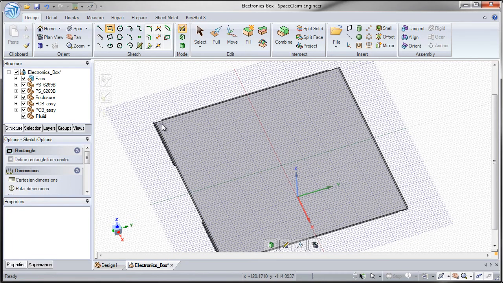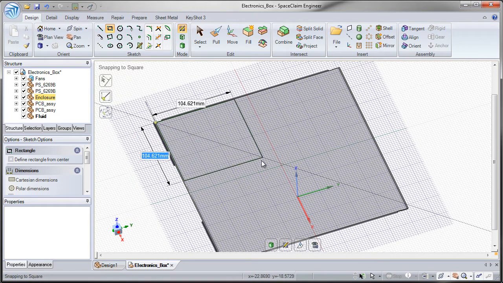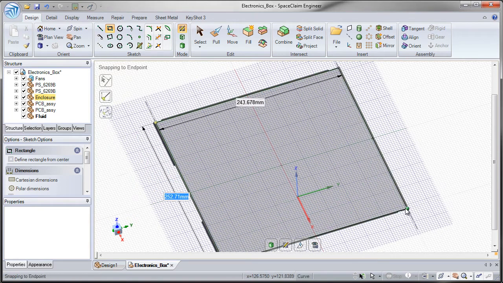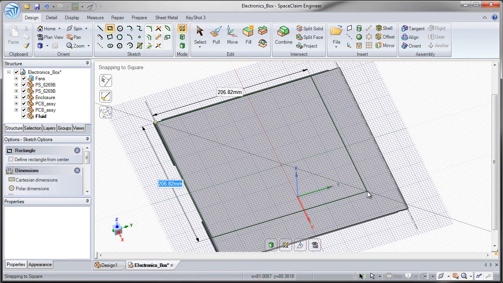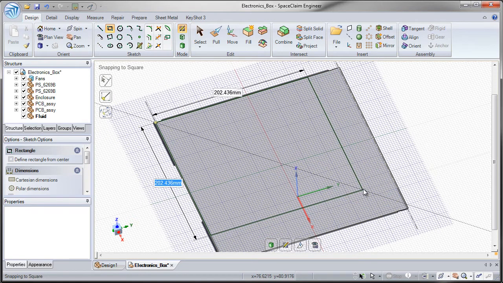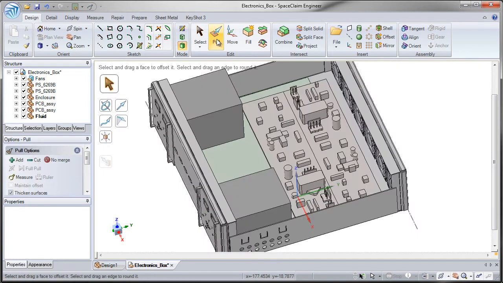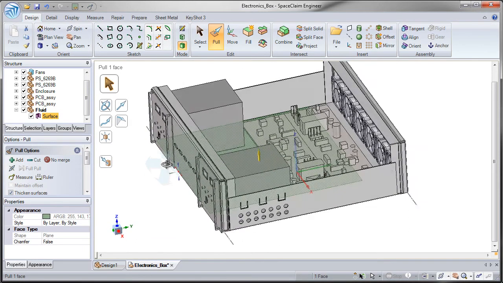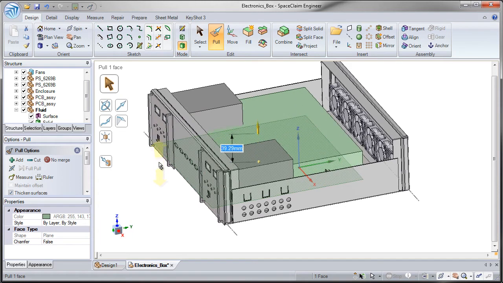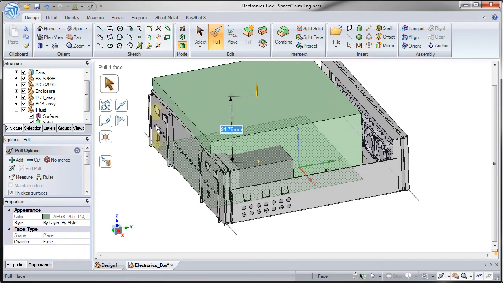Now I can snap to the geometry on the model, so I can snap from one corner all the way to the other corner. But I'm going to purposely make this short to show you something. So let's say I just sketch it here instead of snapping all the way to the other side. If I click pull, inside this fluid container will be this surface. I can click on it and thicken it and pull it up into a solid.